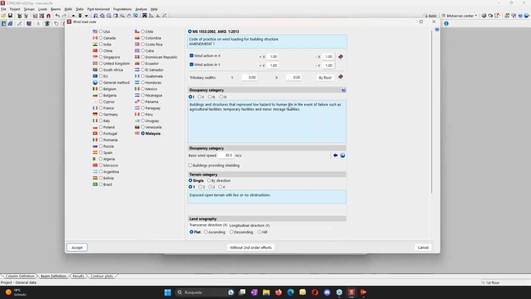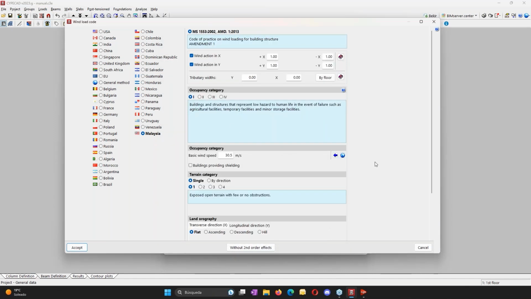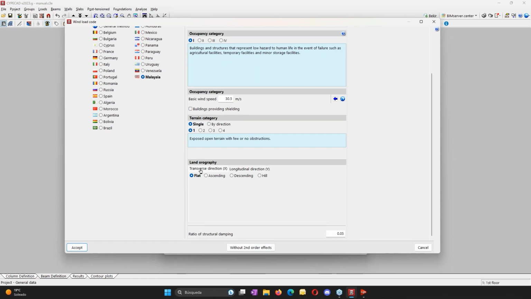So here we can change the width depending on the floor. As I said, going back just to summarize, in every floor or in every group, we can change the width where the wind is going to hit. And here, wind actions. So let us go to the last part, which is land orography.